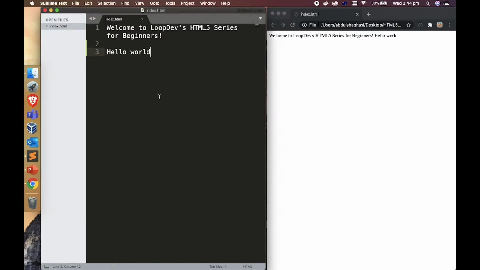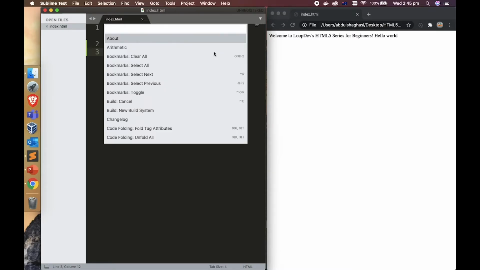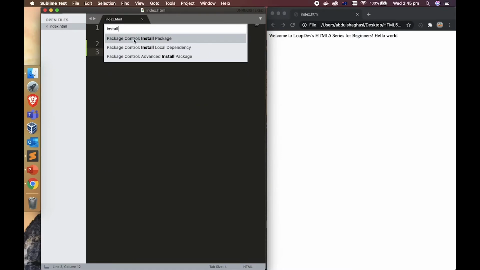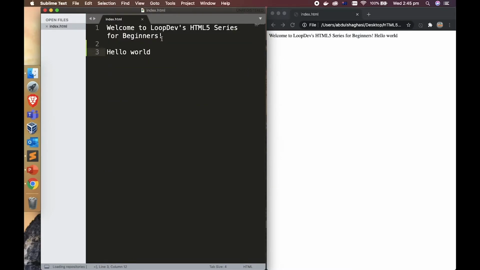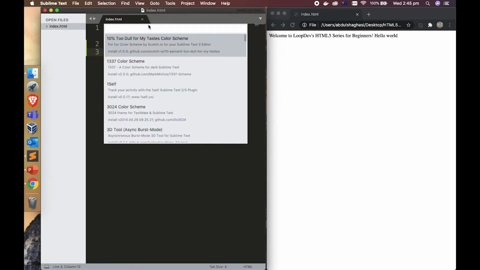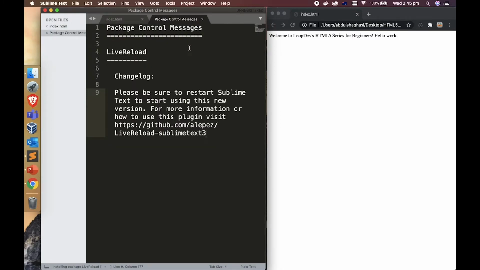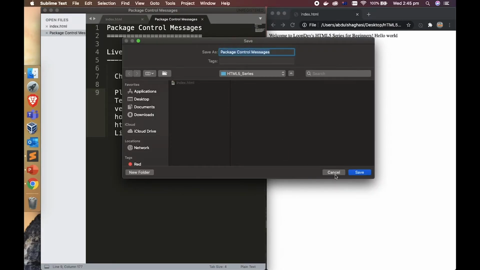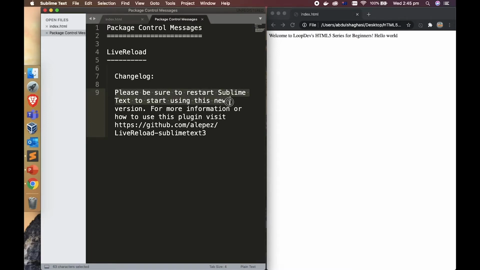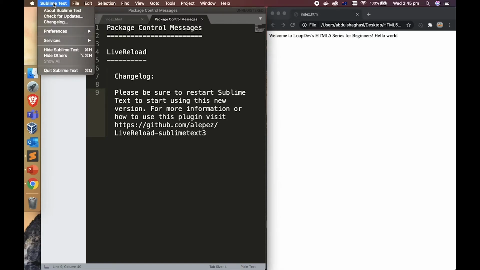Once we have that, we go to our Sublime Text, and again go to the command palette. We press Command Shift P, and type in install. We open the install package option. Once it opens, we type in LiveReload. So we install this package. I'll just install that. Once done, it says you have to be sure to quit or restart your Sublime Text to see the changes.